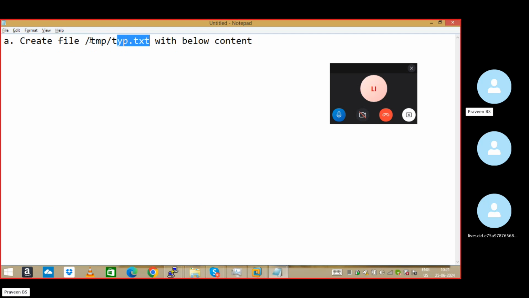Now under slash I need to check for the tmp directory. If the tmp directory exists, fine enough. If the tmp directory doesn't exist, I need to create a directory. Then I need to cd.